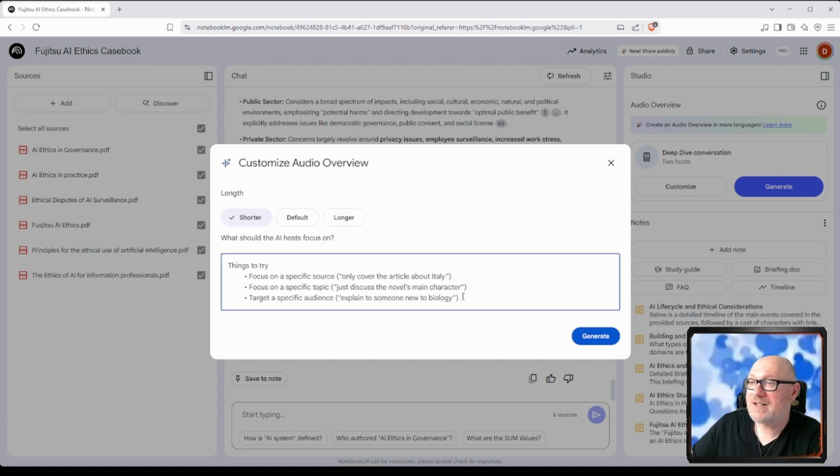And let's say we are particularly interested in the application of AI and ethics in local government, right? These articles I uploaded cover many different use cases, but let's say we're only interested in local government. So we will ask it to focus on AI applications in local government, and we will ask it to generate.